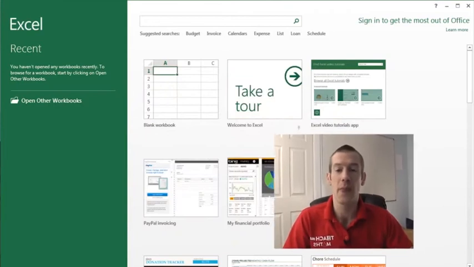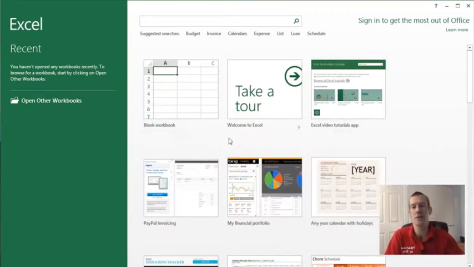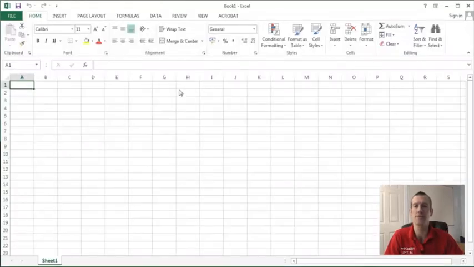Alright, so here's our opening screen. When you first open Excel, typically you want to create a blank workbook. So if we just click on that one, this is what you call a workbook. It's a bit like a file. And these boxes in the middle here are called cells. And that's where you put your data.